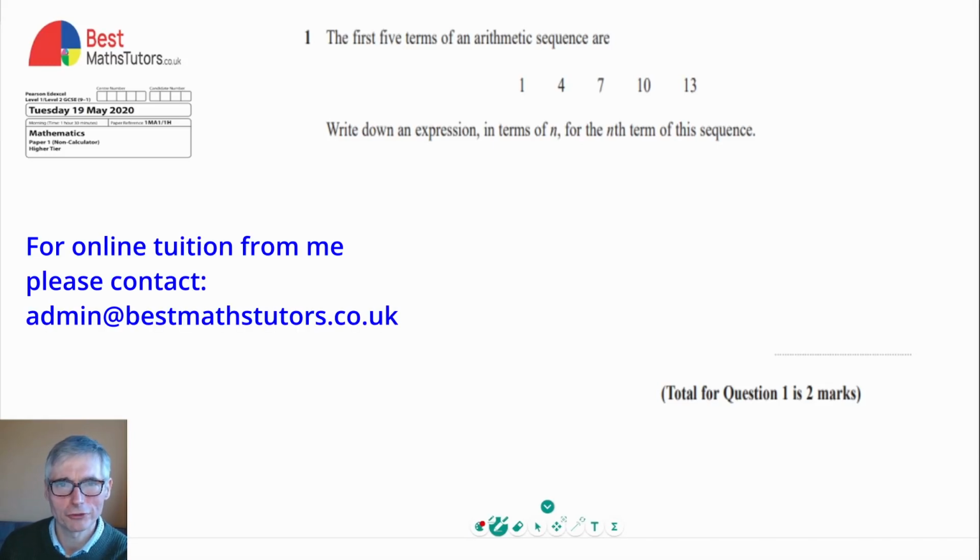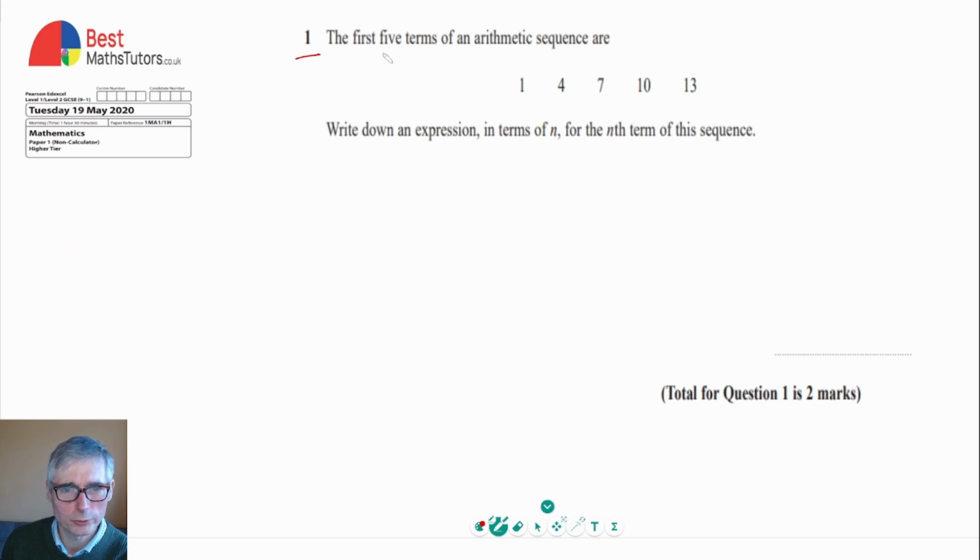I'm continuing to go through the Edexcel higher tier paper 1 from 2020, and this is question 1. So what we've got to do is we've got an arithmetic sequence here, and we've got the first 5 terms of it, and we've got to come up with a formula for the nth term in the sequence. So I'm just going to explain what an arithmetic sequence is.